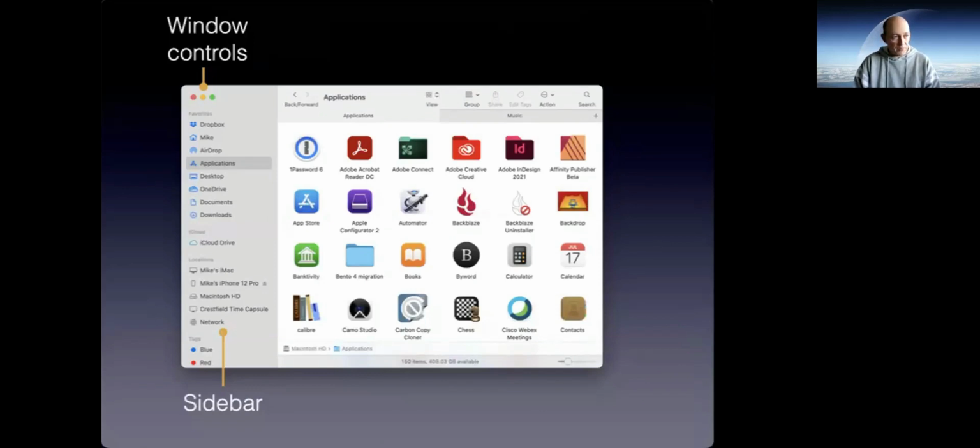And we'll talk more about this when we get into the details of the sidebar. Whatever you see in the sidebar in a Finder window extends to all Finder windows. So the sidebar is meant to be a global setup for Finder windows that you use on your Mac.